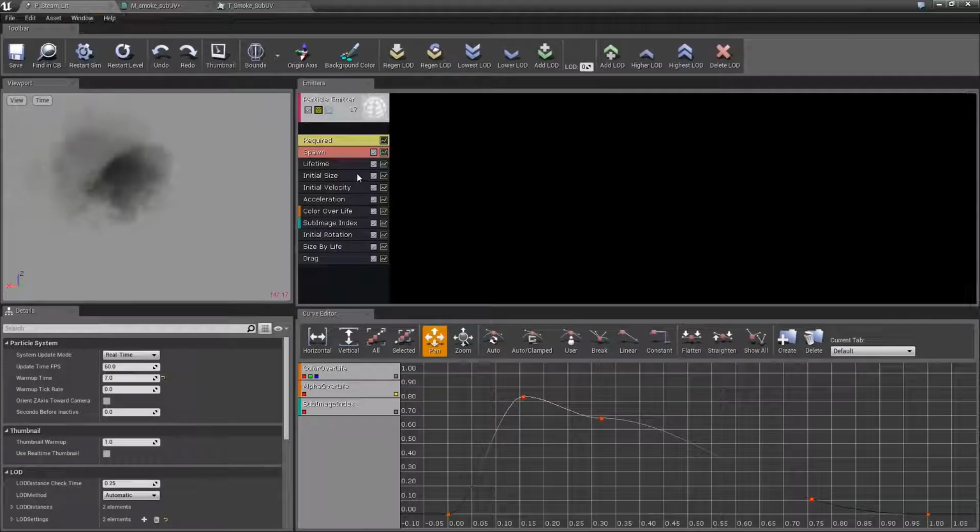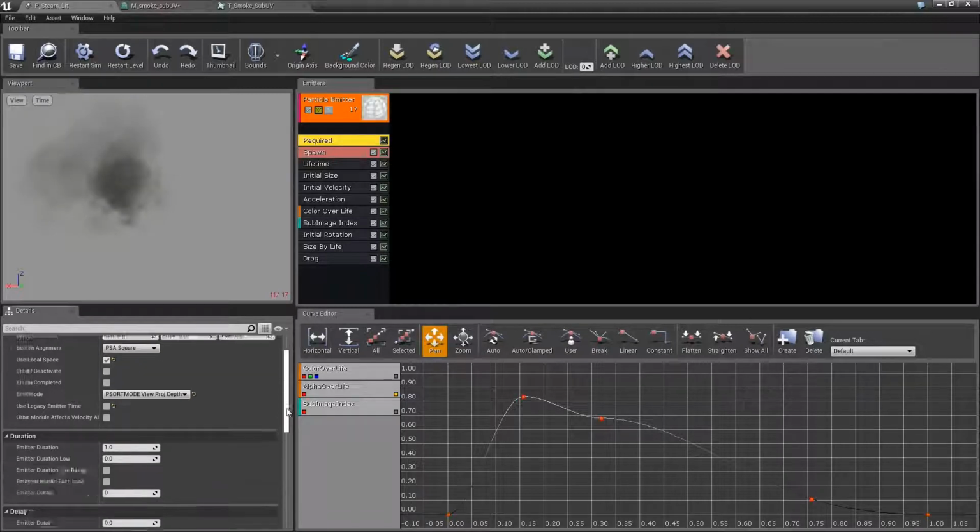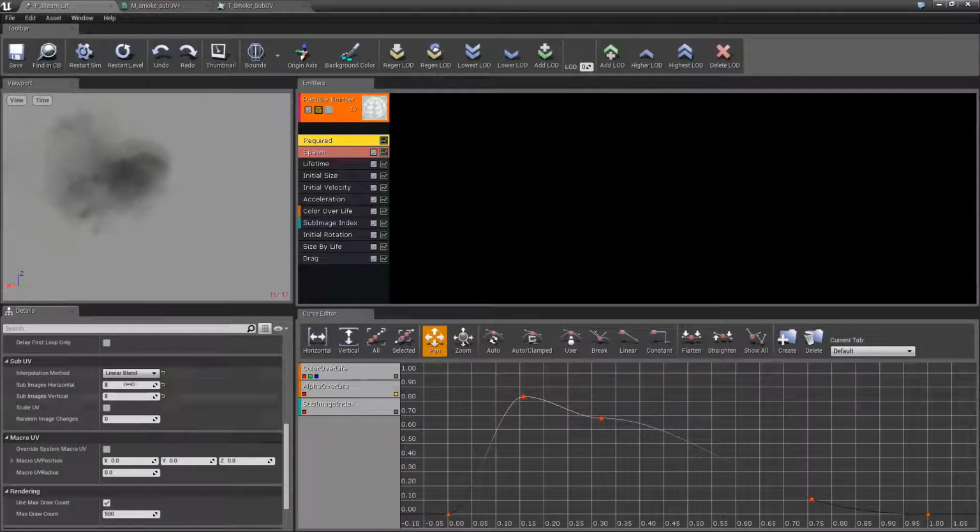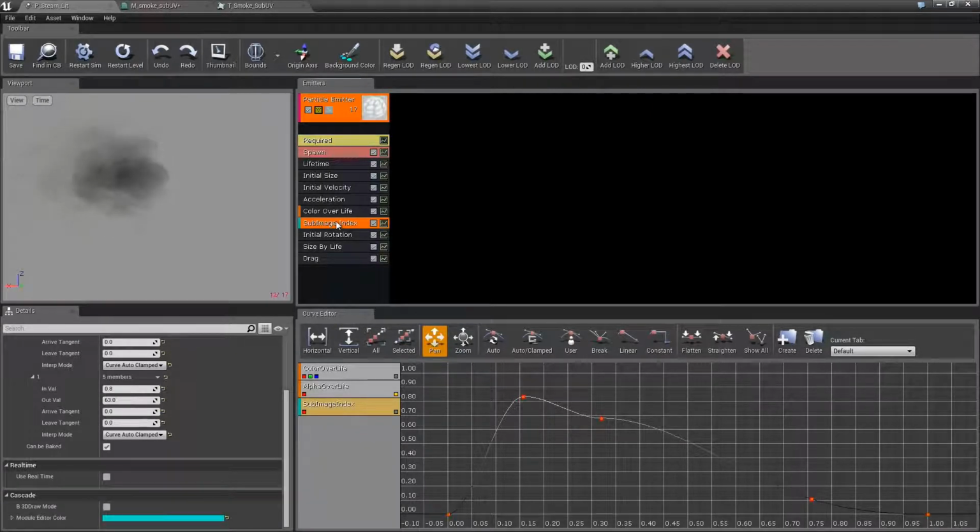Then in Cascade, there's a couple of different things you've got to do. In the required module, you would need to come down to sub-UV and set your interpolation method. This is how you're going to blend from one frame to another. Linear blend is a pretty solid one. Also, you're going to need to set the sub-images horizontal and vertical. We had an 8x8 grid, so you can see the correlation there. Next, you've got to use the sub-image index module to blend between each one of those frames. By the way, this won't work on a GPU particle system, just thought I'd mention.